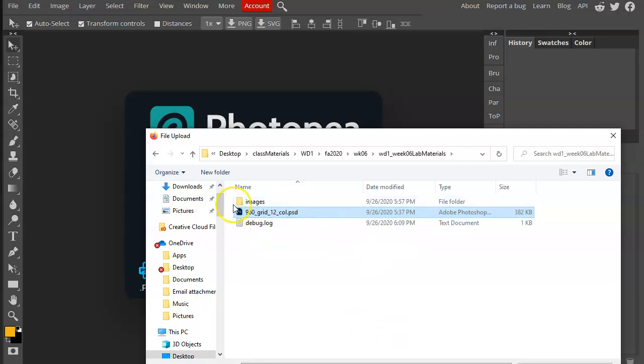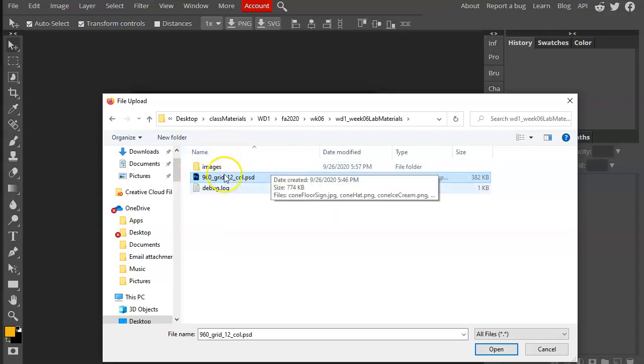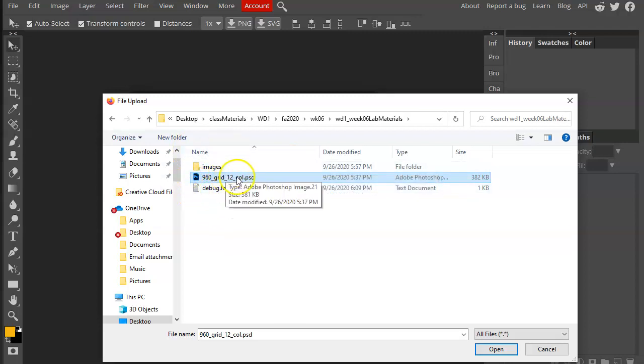Okay, so I got this from the 960 GS grid system, but it'll work all the same for us because we're going to do 12 columns in our grid. And 960 is just kind of the generic thing that you do. So we'll hit open.